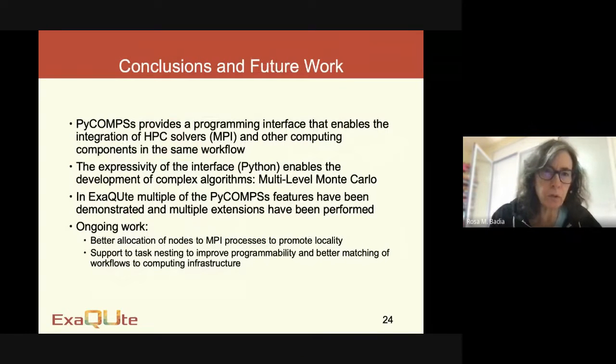So, a bit the conclusions. Well, we think that we have demonstrated in the project that PyCOMPSs provides a good programming interface that enables this integration of MPI solvers with other computing components, like the MMG mesher or the multi-level Monte Carlo library. The fact that we use a high-level programming language as interface enables us to use the whole expressivity of the programming language, enabling the development of complex algorithms, as is the case of the multi-level Monte Carlo.